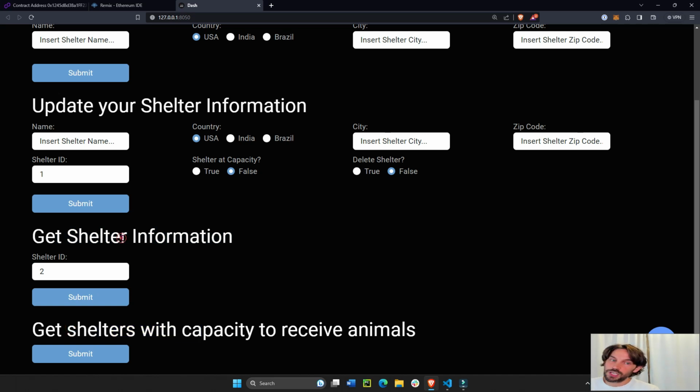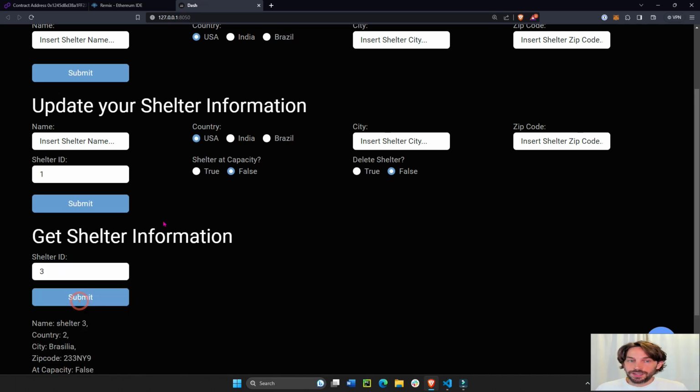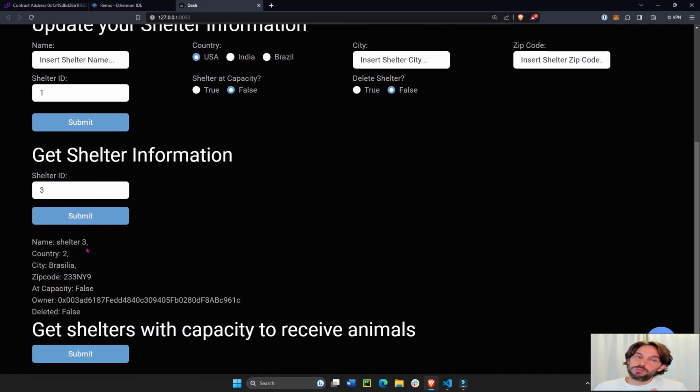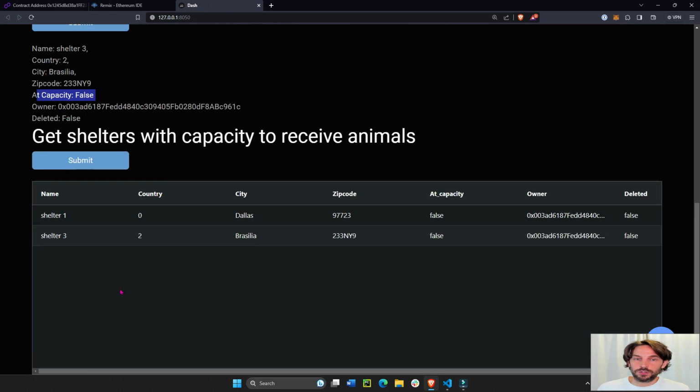So the first section here, we're going to allow the user to put in an ID, an integer, and then hit the submit button, and it will pull the corresponding shelter from the blockchain. In this case, the last callback is going to pull shelters that are at capacity false. It's going to create a Dash AG Grid table only with those shelters where at capacity is false, meaning they are open to receiving more animals.